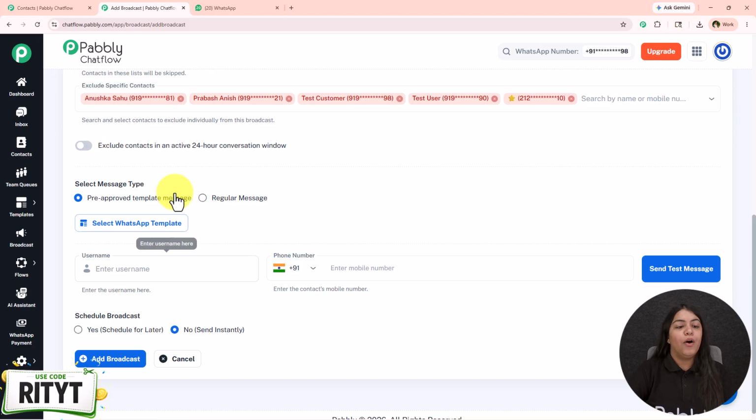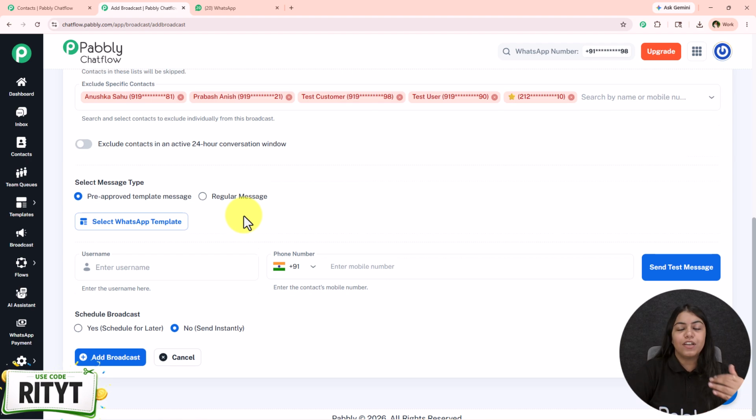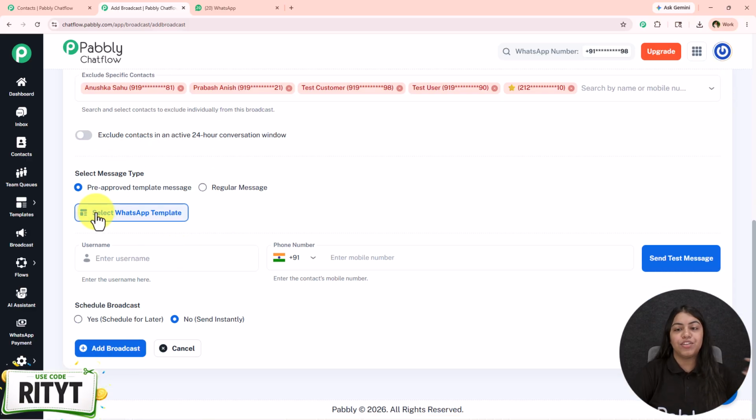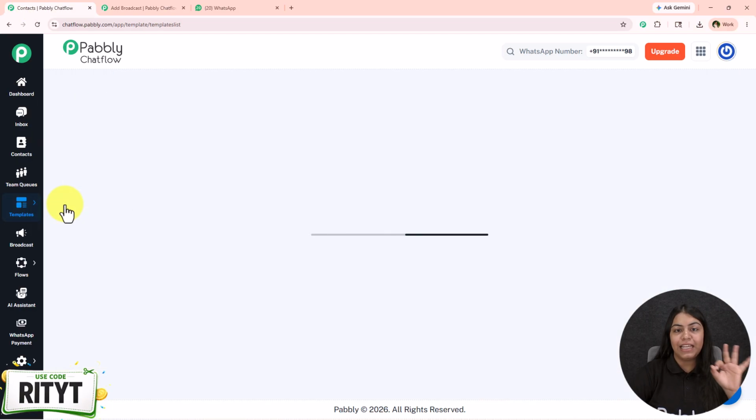Switch this off. Okay, now it is asking me to select the message type. So you have two options. You can either select the pre-approved template message or go for a regular message over here. So if you go for a pre-approved template message, you have to select a WhatsApp message over here, and for that you have to create a WhatsApp template. For that, from the left hand side, go to this templates and then template list section.